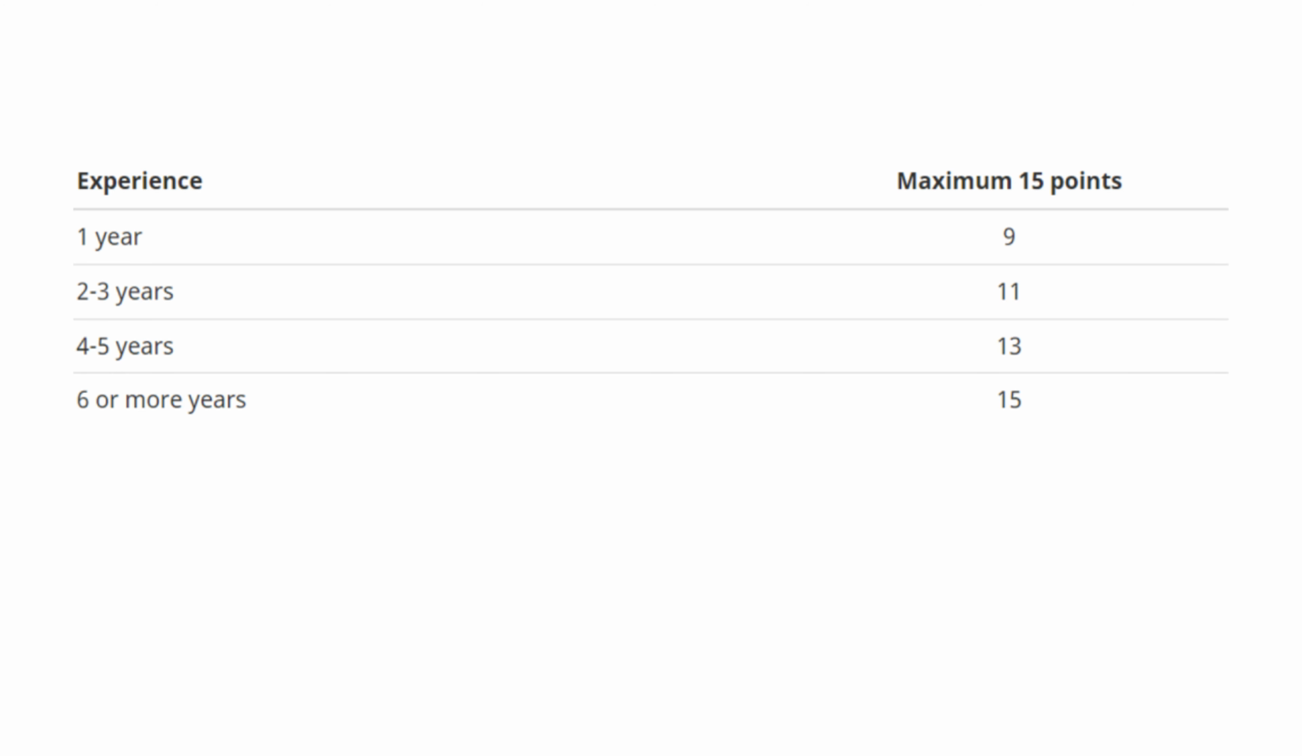For work experience, you have a maximum of 15 points. If you have 1 year work experience, you get 9 points. If you have 2 to 3 years, you get 11. 4 to 5 years, you get 13. And 6 or more years, you get the maximum, which is 15.